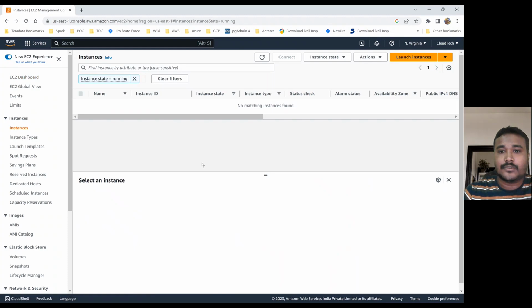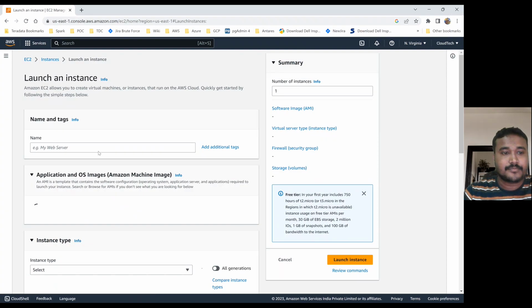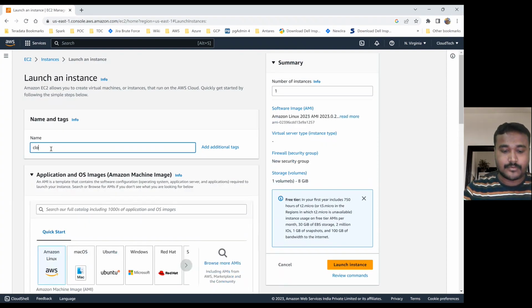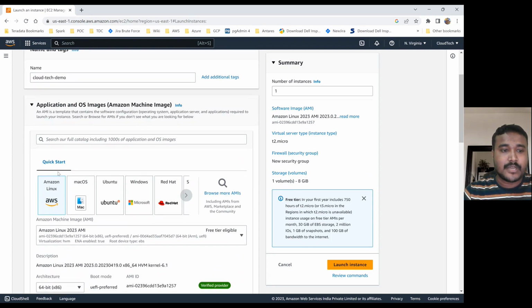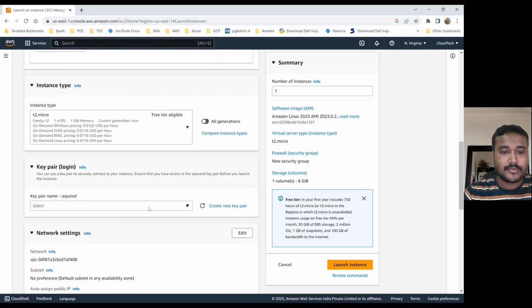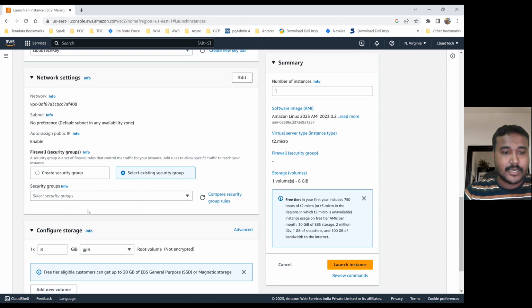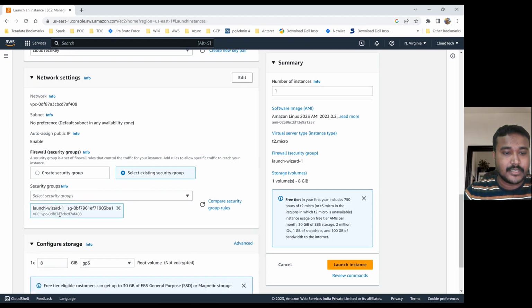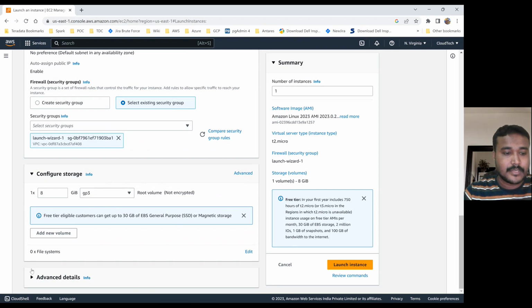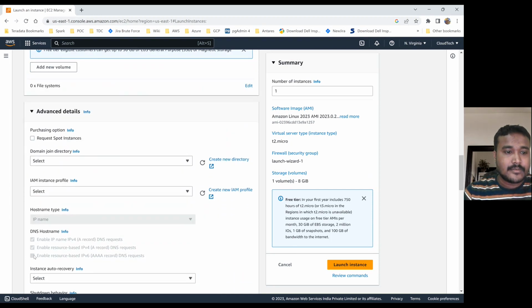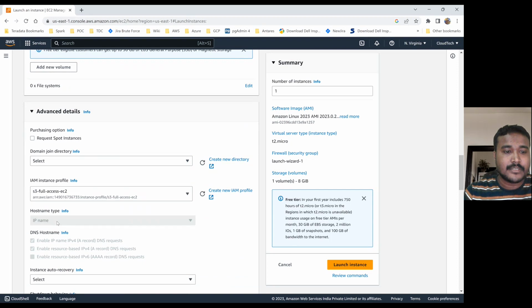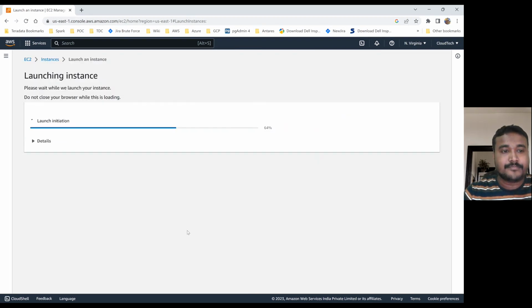No instance is running, so let me launch one instance here. Launch instance. I've selected this one and this one. The security group, I already have one, so let me select that. Settings. Let me select that IAM role. Okay, still full access. Then launch.